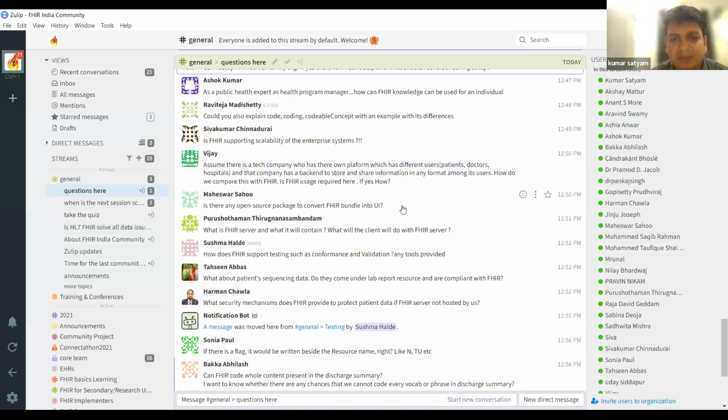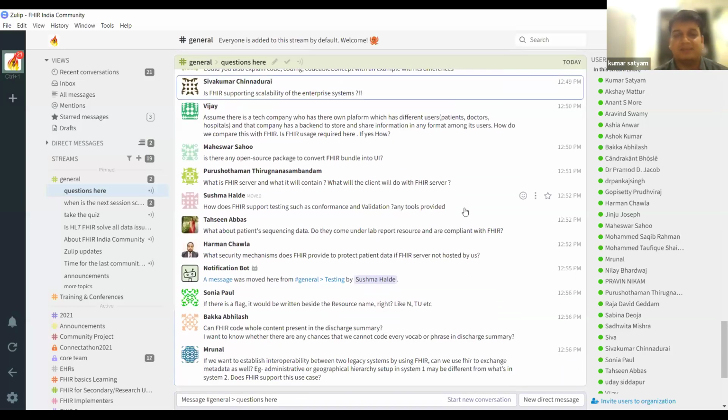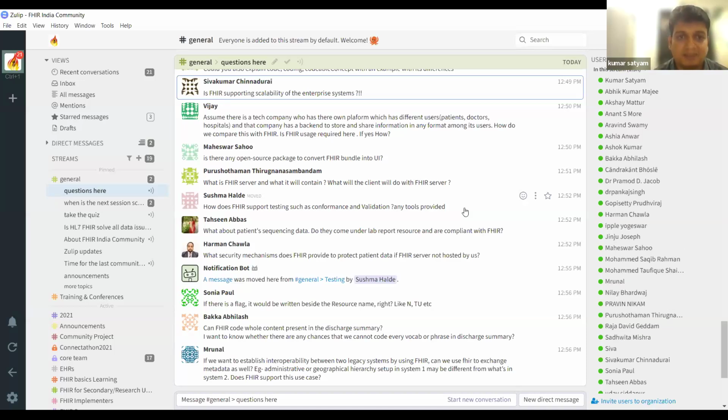How does FHIR support testing such as conformance and validation? Any tools? There are a lot of tools that are provided. The FHIR validator is one of the tools that is recommended by HL7. Then there are other commercial tooling also available, which you can use. Even FHIR servers do support conformance and validation.